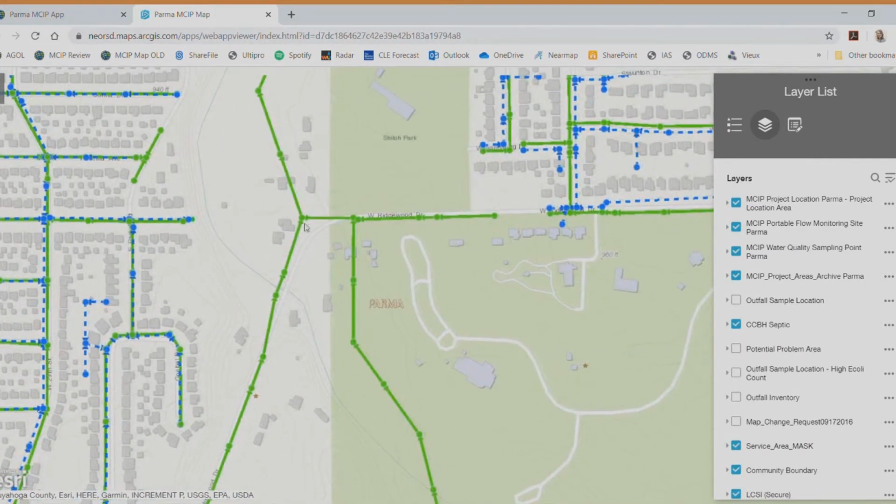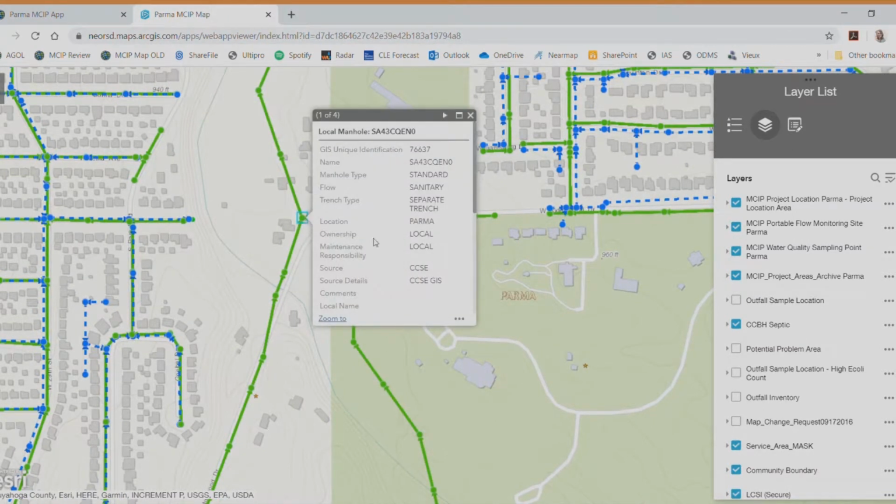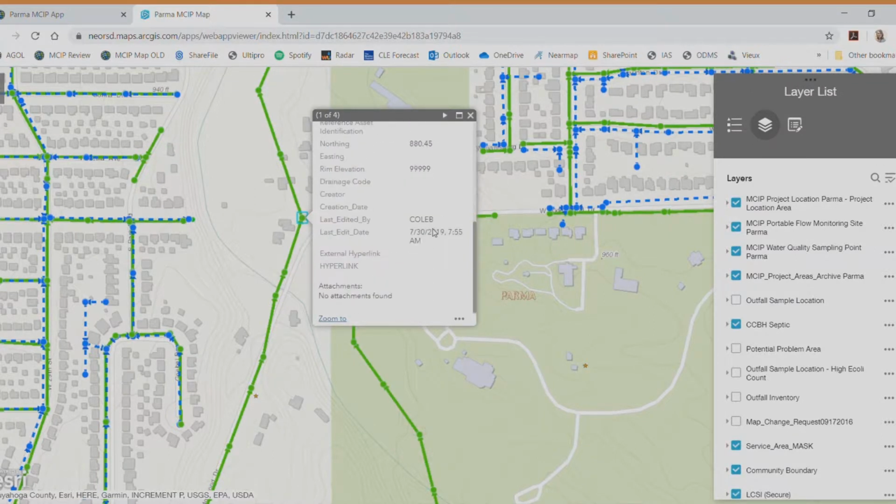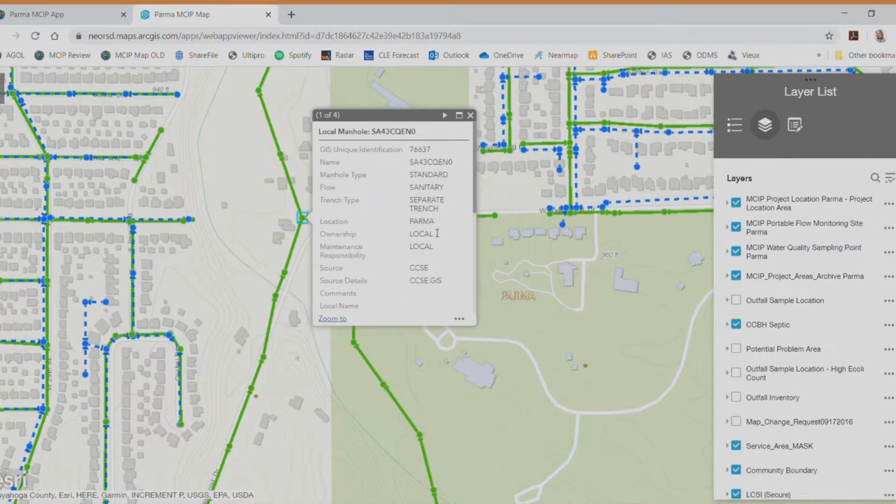And when you click on any asset in the collection system, you'll get a box that pops up with all kinds of information about it. For example, when I clicked on this manhole, I can see the name, the manhole type, the flow, if it's storm or sanitary, what the trench type is, all this information about everything I could want to know about it. One other thing to note is you'll see that it says 1 of 4.